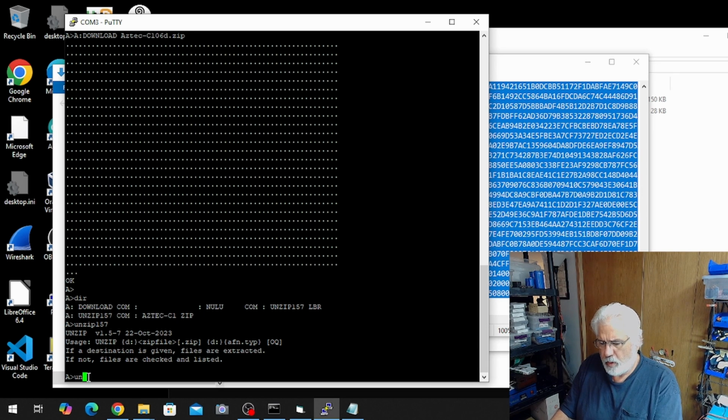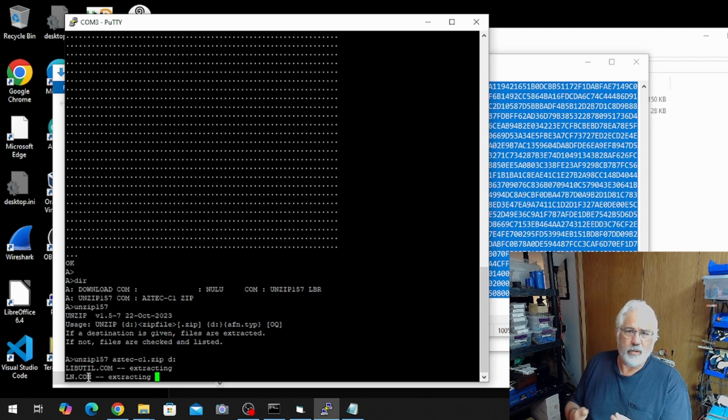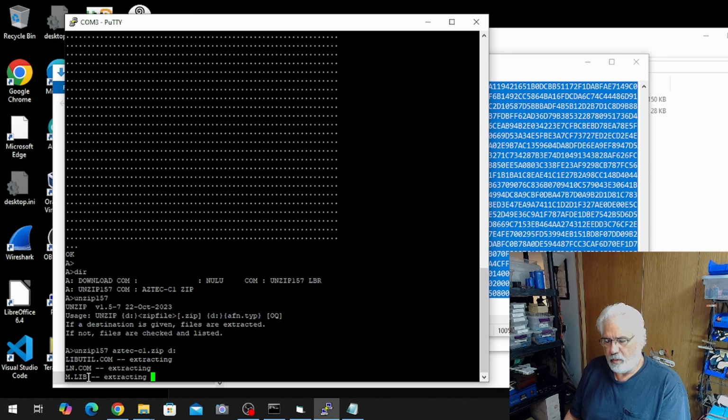So I think if we type unzip 157 Aztec-c.zip. I actually want it on the D drive for development. Let me see if that'll work. So I typically have C as utilities, OS utilities, D is for development, G is for games. I kind of have this way of laying things out.